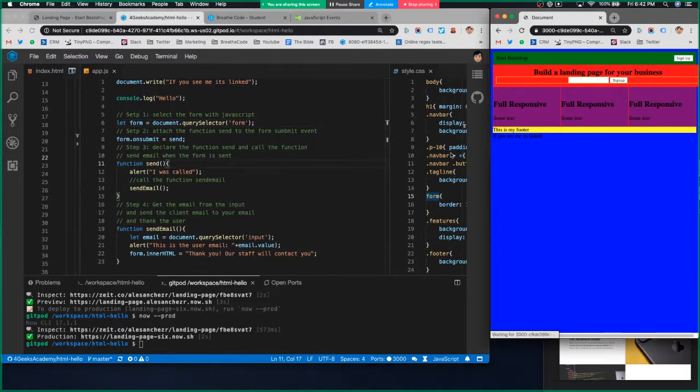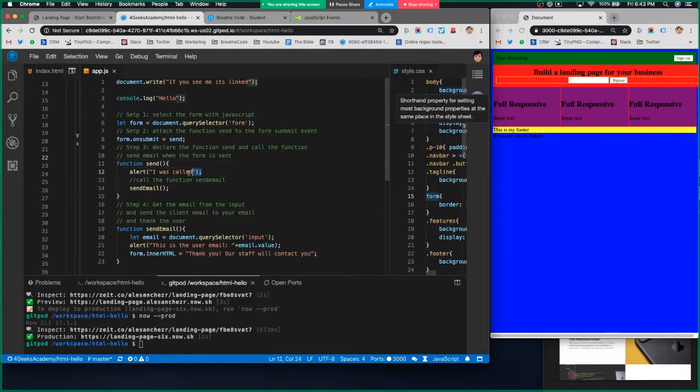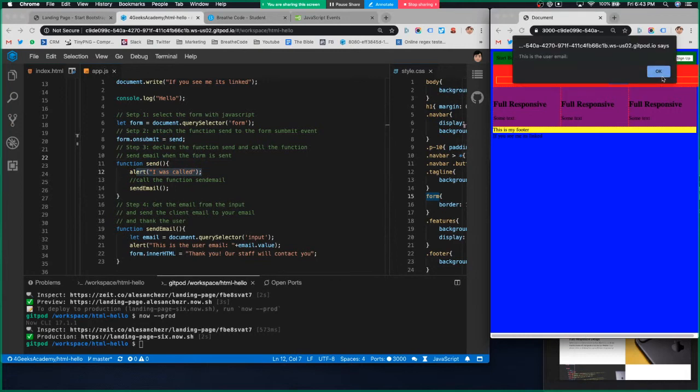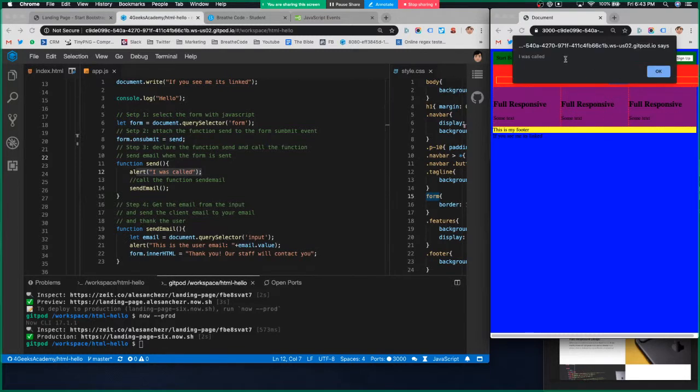Let me run you through it. So first thing we do, we grab the form, we attach the send. So let's see how it works. When you click, I was called. So this line is being called here. I was called. And then this is the user email, and I didn't have any email. You see, let me put the email. hello@gmail.com. So when I click on it, I was called, and then this is the user email, hello@gmail.com.